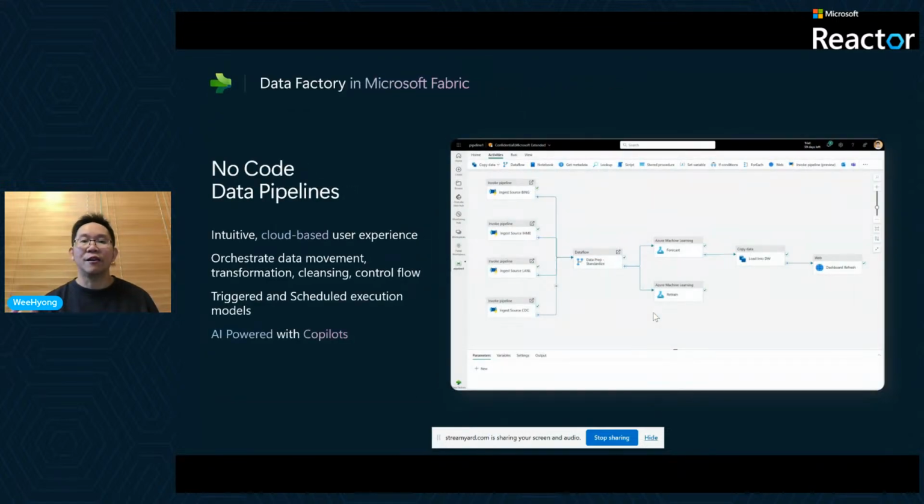Well, what is orchestration? We start off with orchestration enabled by no-code data pipelines. Now, that provides you with a very intuitive cloud-based authoring experience where you just drag and drop the set of data activities that you want to stitch together in an orchestration flow. You could be doing data movement. You could be doing data transformation. You could be cleansing your data or building data control flows, right, that has if then else logic.